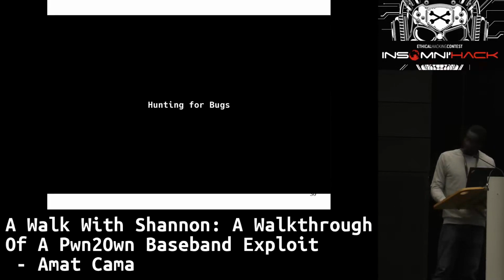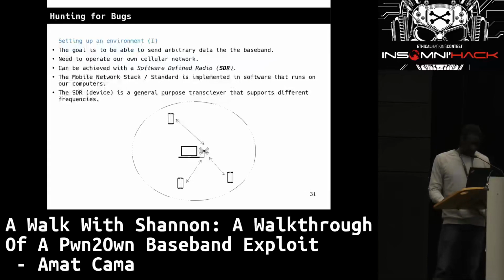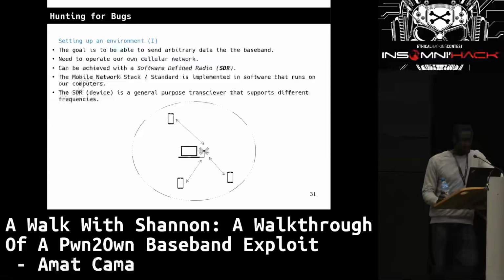Now we can get to something more interesting, which is hunting for bugs. The first challenge is setting up an environment, because how do we set up our own cellular network and start doing actual research? If we can't do that, it's pointless. And luckily for us, it's not as expensive as it used to be, because in the past, an individual could hardly get their hands on a working cellular network.